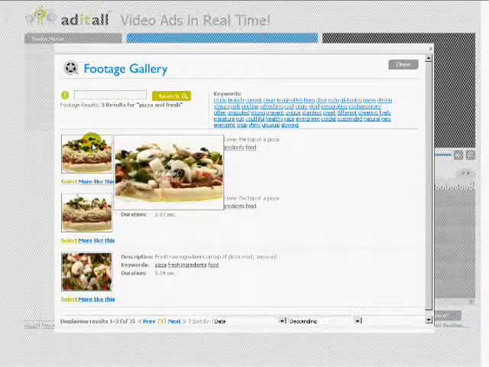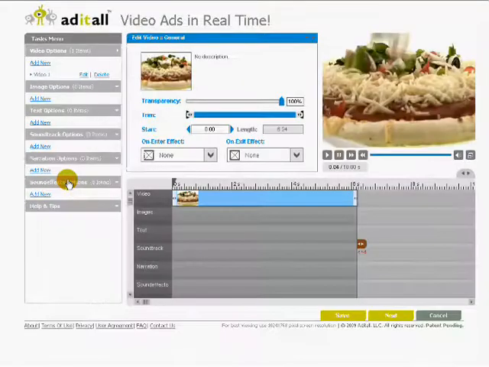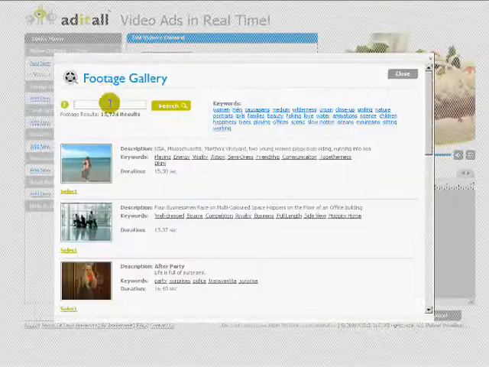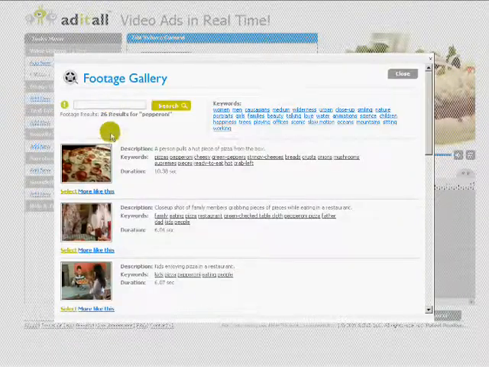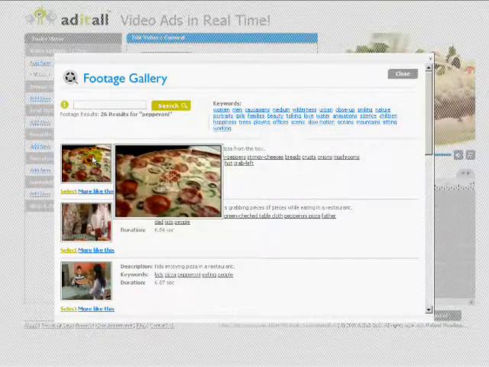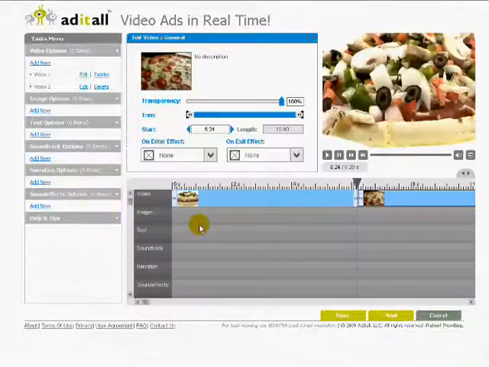We can preview the footage by resting our mouse on the thumbnail image. Looks pretty good. Let's select it. The selected clip automatically appears in our video timeline, where we can play and edit it. Now let's add a second video clip by clicking on Add New below the Video Options tab in the Tasks menu. We're back in the footage gallery. This time let's search for pepperoni. This one looks great. Hit Select. Our second clip appears after the first in the video timeline.